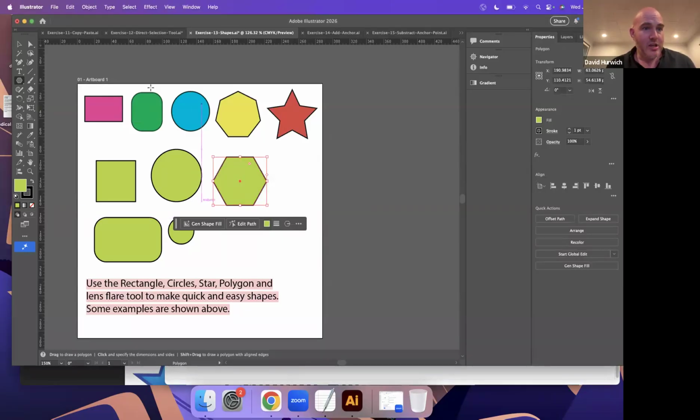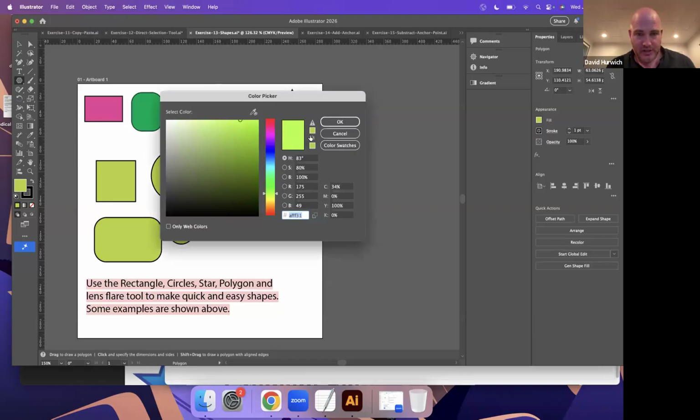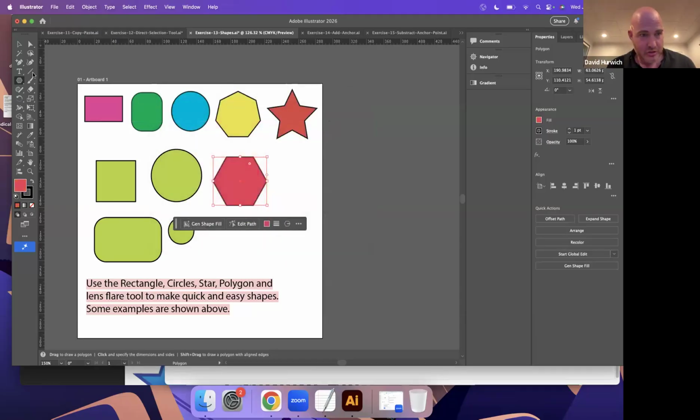Okay. And finally, we can have stars. I'm going to click and hold to get the star tool here. If I click and drag, I make a star shape. Before you let go, if you use the up-down arrow keys, you can add or subtract points to your star.